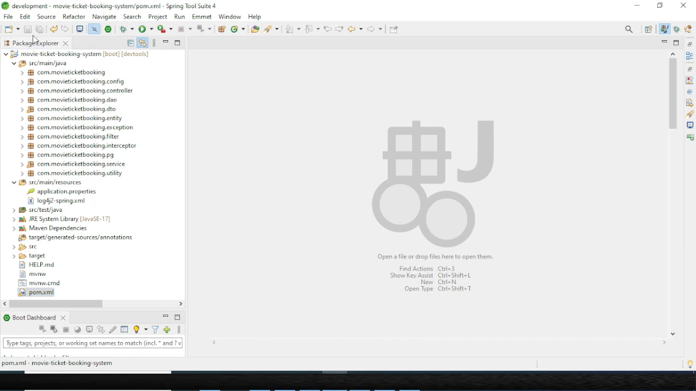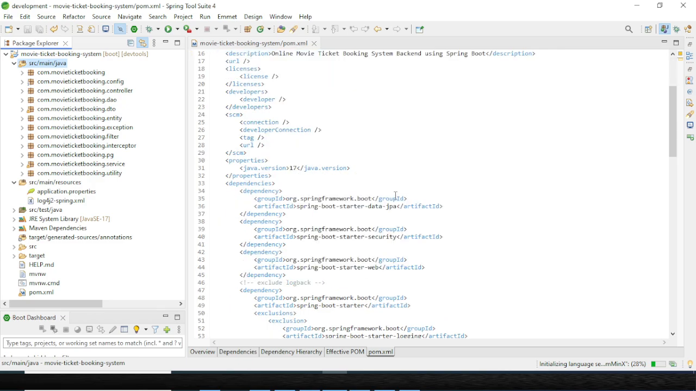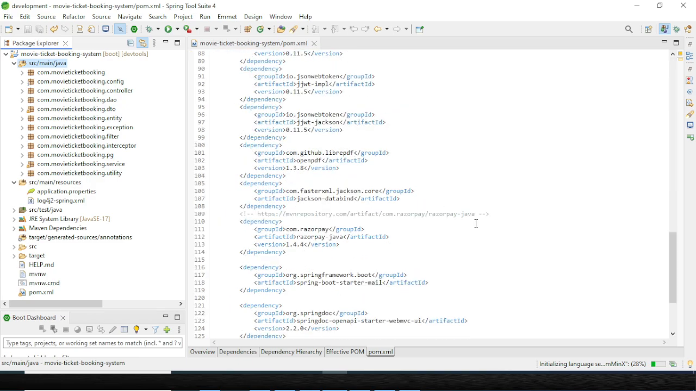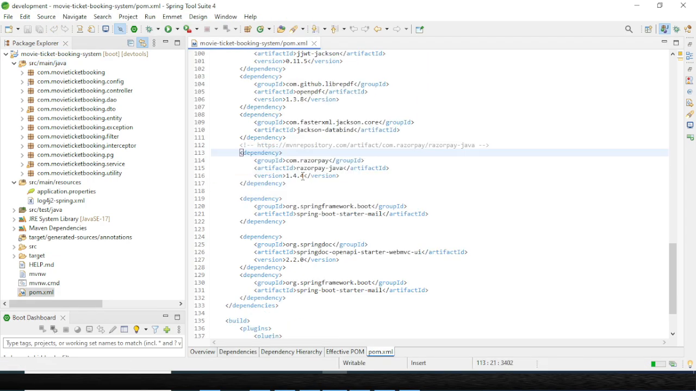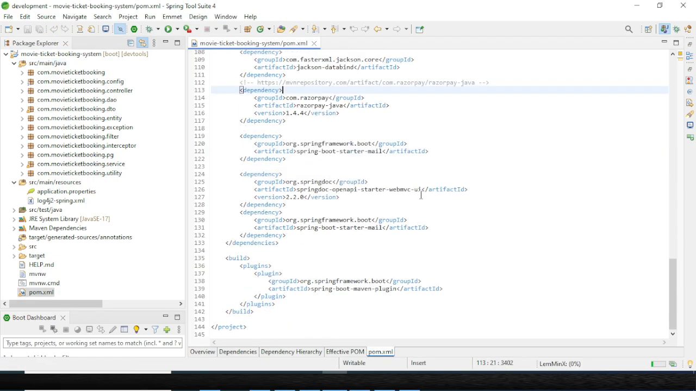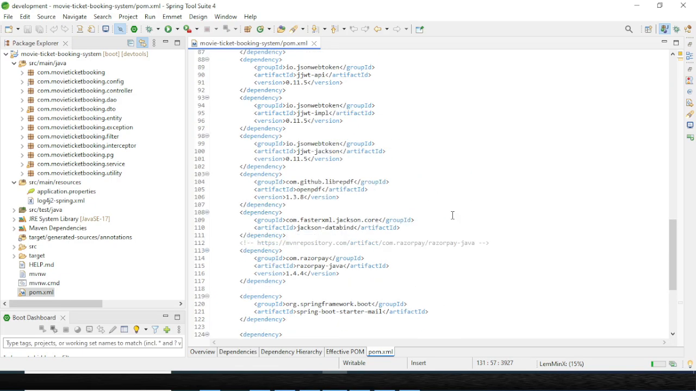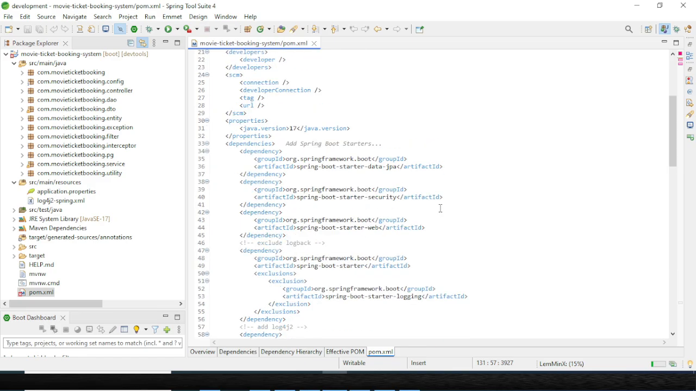Okay, so we can see the src main java here, right? In our pom.xml file we have all our important dependencies which are required. So if you see here, we have the dependency Razorpay, because we have integrated Razorpay in this project, right? And the mailing system is also there because we have integrated the email part also. So all the required dependencies we have added in the pom.xml file.